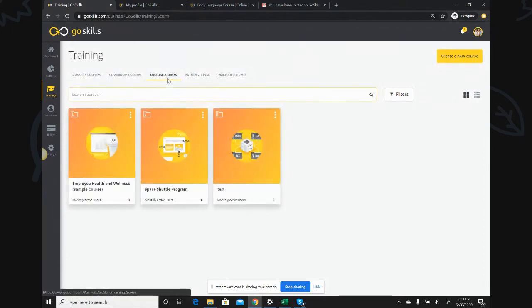Custom courses are if you have any of your own courses that you want to add to GoSkills. If they're SCORM compliant, those can be added. And again, the learners can use their profile and you can track that information through the reports for these courses as well.